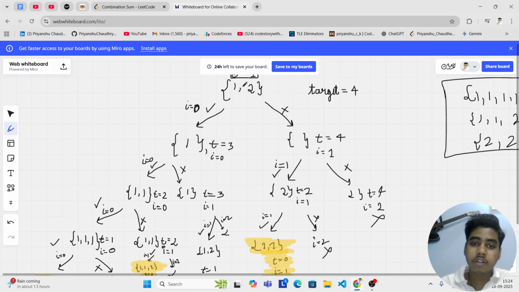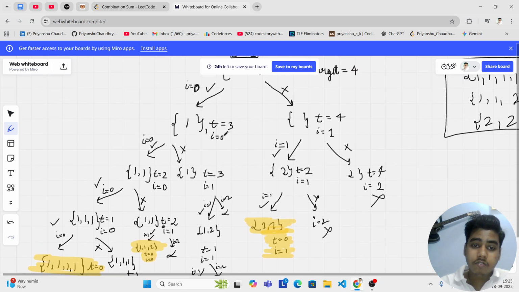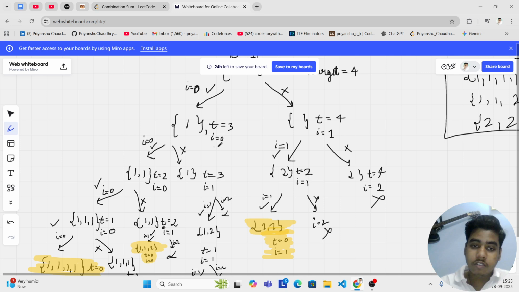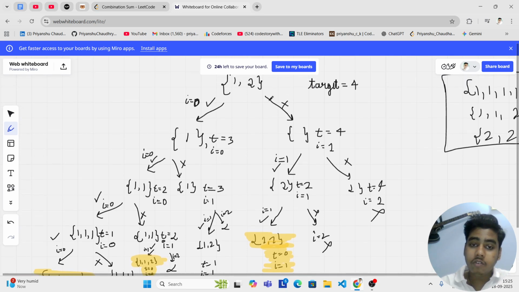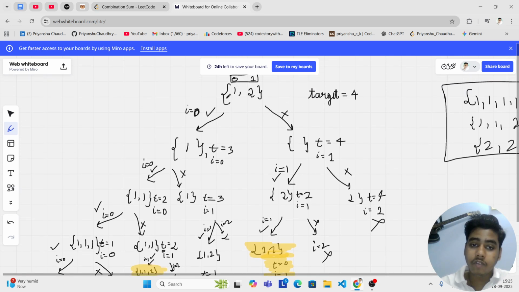Here it is given 1 comma 2, but we can imagine this as 1 comma 1 comma 1 up to infinite, and 2 comma 2 comma 2 up to infinite number of 2s. So I have flexibility. I'm saying that now I want to choose this 1 again, so I will be 0 again now. And if I do not choose 1, my target will remain 4 and my set will remain empty.